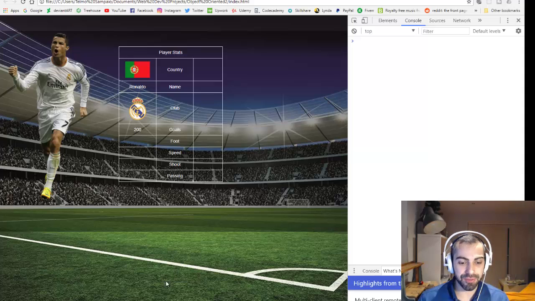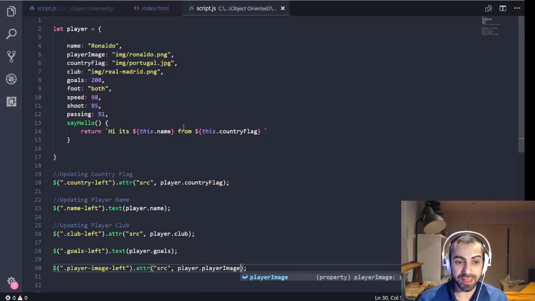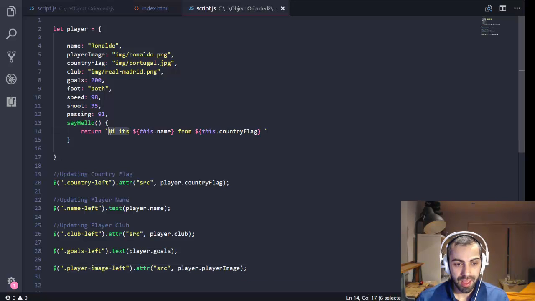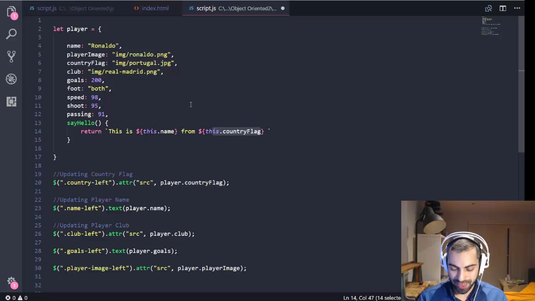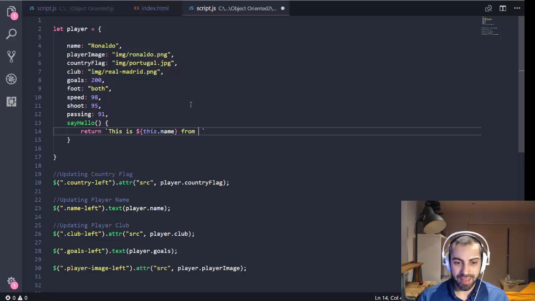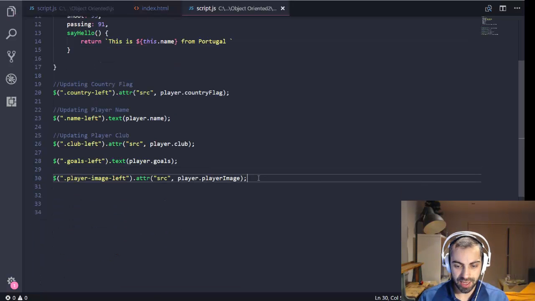Let's just add this bit of text in here from our method that we create in here, and I can just write down this is, and you're gonna target this name. So it's gonna say this is Ronaldo from, and this dot country is going to be, oh right, so I need to write down something in here because now this country flag is going to replace with a path. So from Portugal. Yeah, so this is fine.